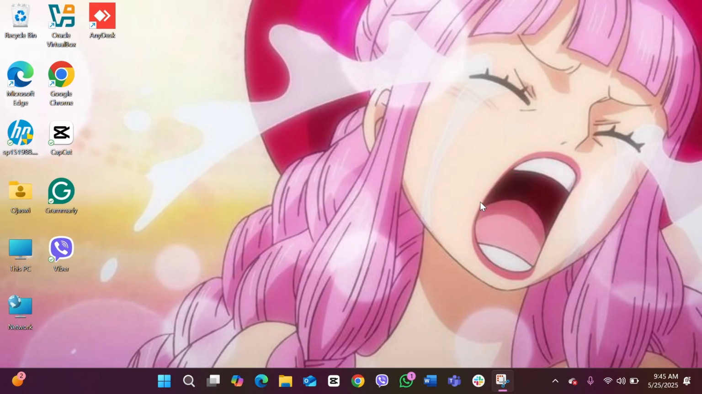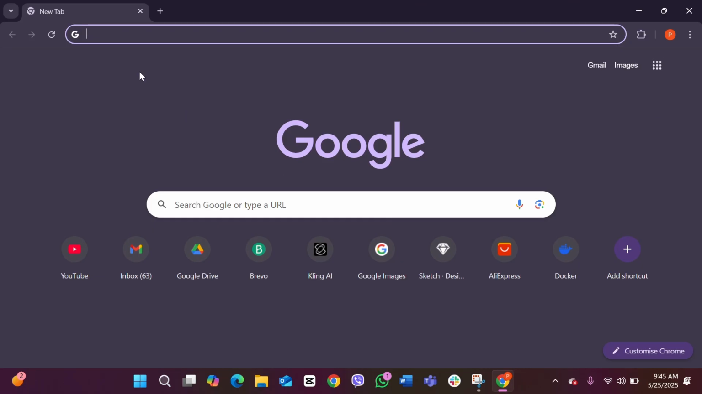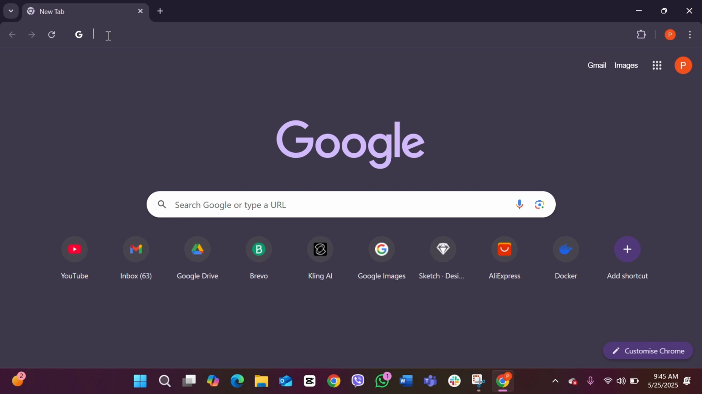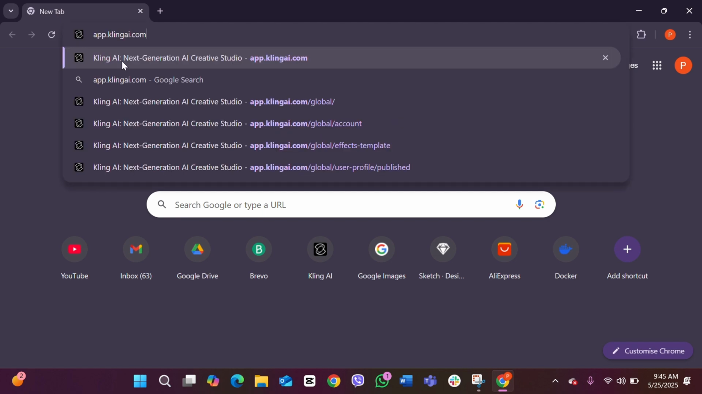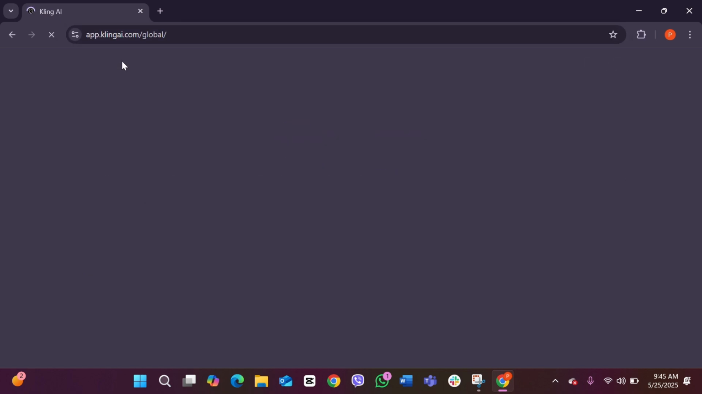So the first thing that you'd have to do is log into your Kling AI, for which you have to open any kind of browser. I'm going to use Google Chrome. Here you can see I have opened the browser and now go to the search bar and start typing app.klingai.com. So after typing that down, now tap on the enter button on your keyboard and this will take you to the official website of Kling AI.